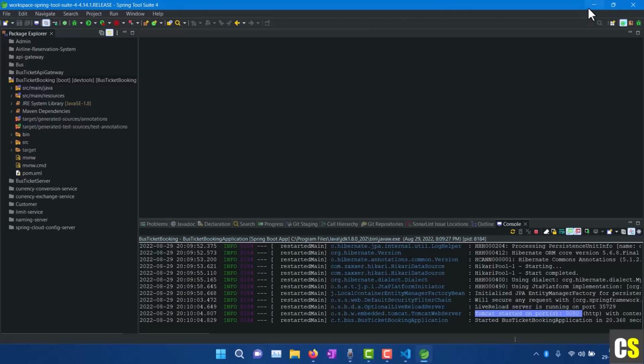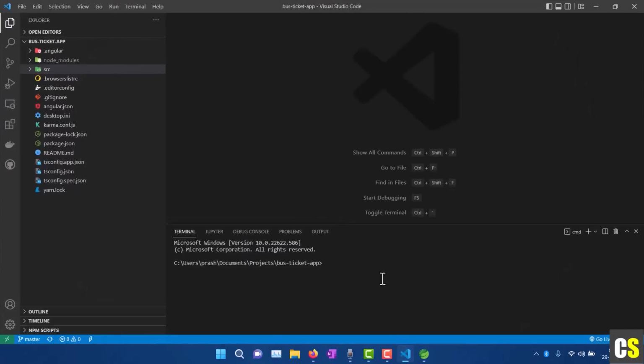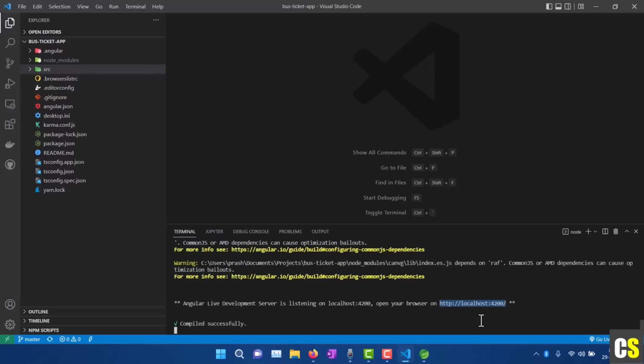Okay, so now we are going to run our front end part, and for that we have used Visual Studio Code. So we are going to use a command that is ng serve, and we will hit enter. So now our front end part is compiled successfully and it is running on this port 4200. So you can just copy this link, okay, and paste it in the browser.